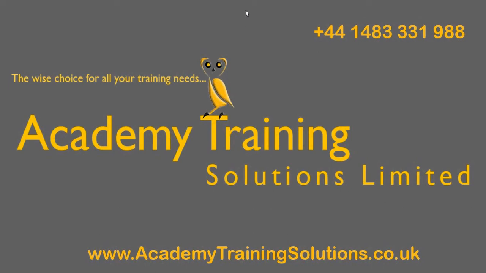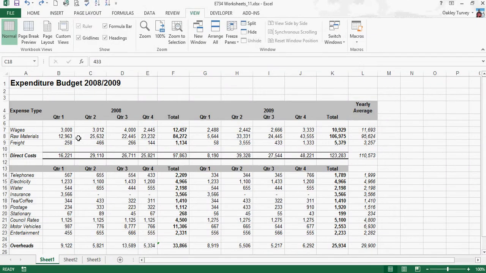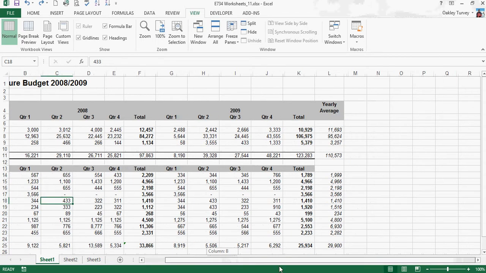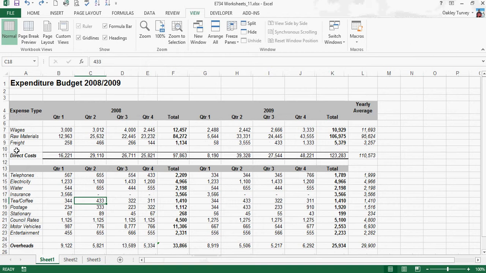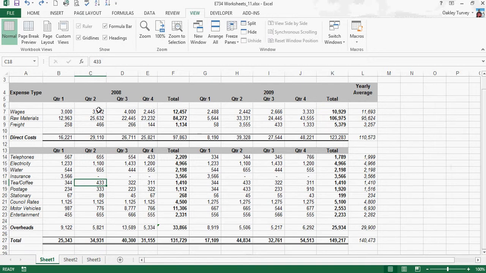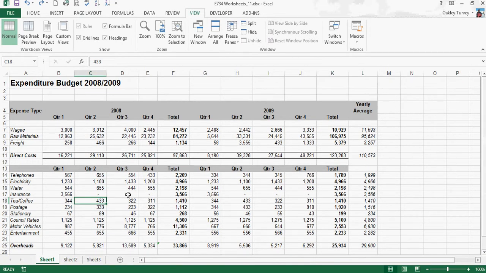So here we have Excel, and when we scroll around, as I go over to the right hand side I can no longer see my header column, and actually what I want is for this header column to stay visible all the time. Likewise, when I scroll down my header rows disappear. Now I may want to see all of that.